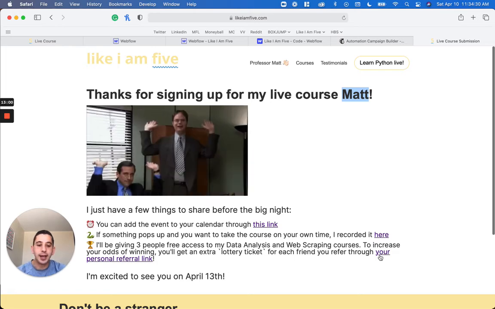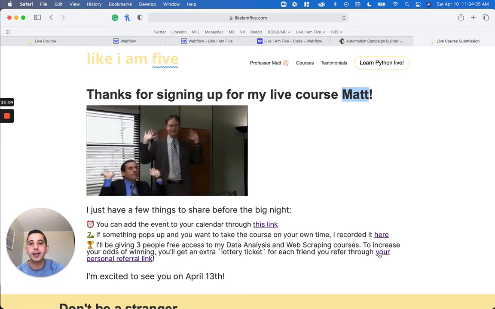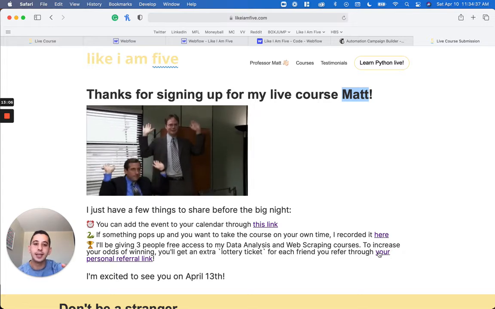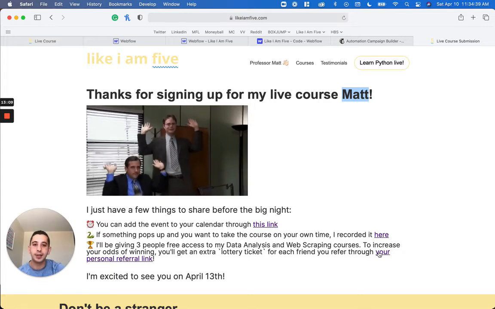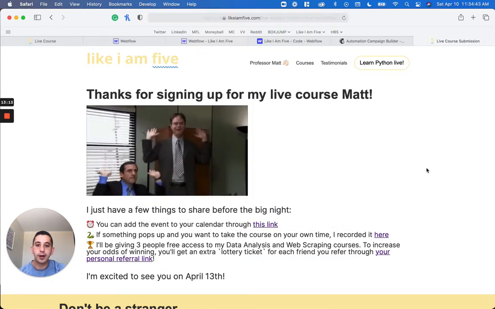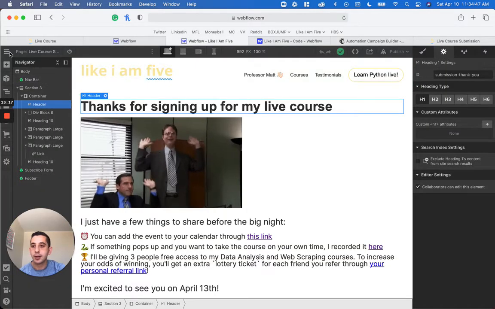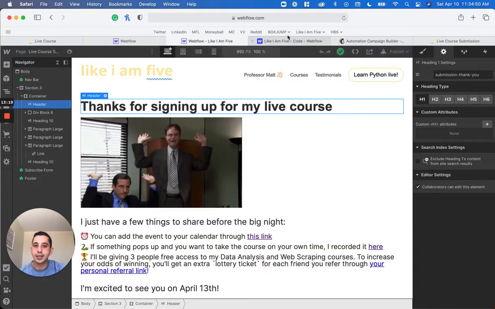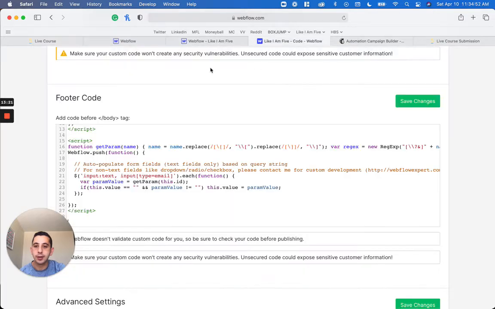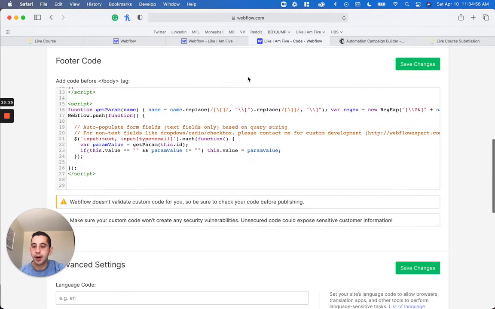It's going to be an href tag, and we're going to take the URL that's already set there, and we're just going to append to it that email that we found up here in the URL. So in order to do that, you can go to Webflow and then project settings, which takes you here, and then you can go into custom code. At the very bottom where it says footer code, add code for the body tag.